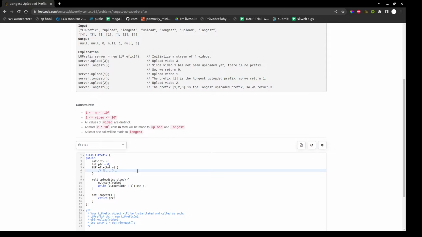So we move the pointer while the next video, which is video with id 1, is up, which is not true, so we don't move the pointer. Then we upload video 1. Now the pointer can move because now we have uploaded video 1.